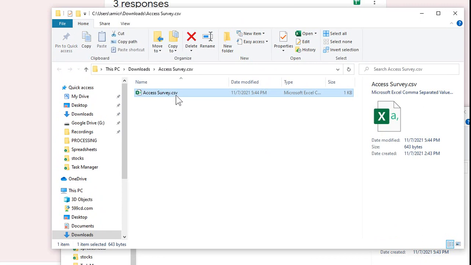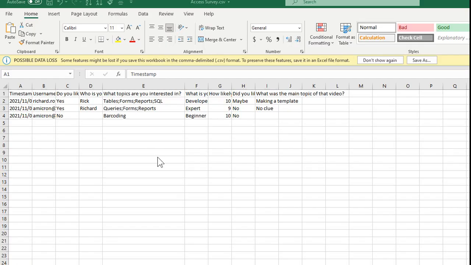Now, CSV files are just text files. That's all they are. Comma separated values. If you open that up, double-click on it, it'll open up in Excel. See, there you go. And it says possible data loss. Some features might be lost if you save this workbook in the CSV format. To save these features, save it in an Excel file format. Okay, I'm going to close that though.